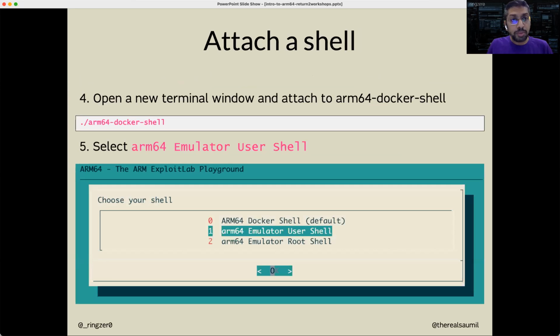When we end up at the console banner, you want to then open up a new terminal window on your host and just attach to ARM64 Docker shell using this command /ARM64 Docker shell. And that should bring you up this green menu, which will give you three choices. Either you want to land in the Docker shell, or you want to land inside the emulator. And please choose to land inside the emulator's user shell.